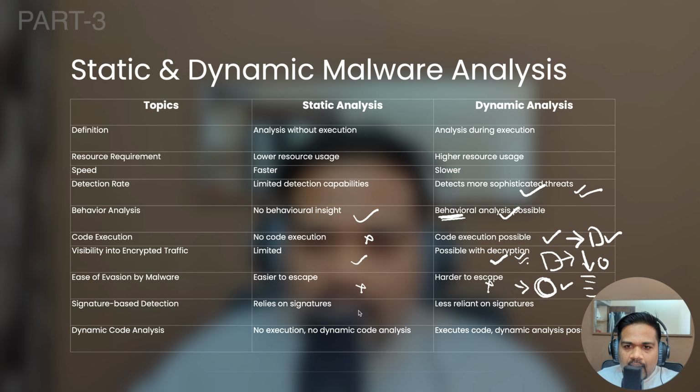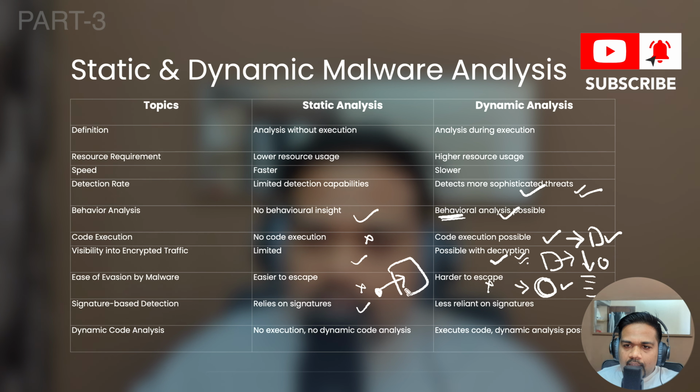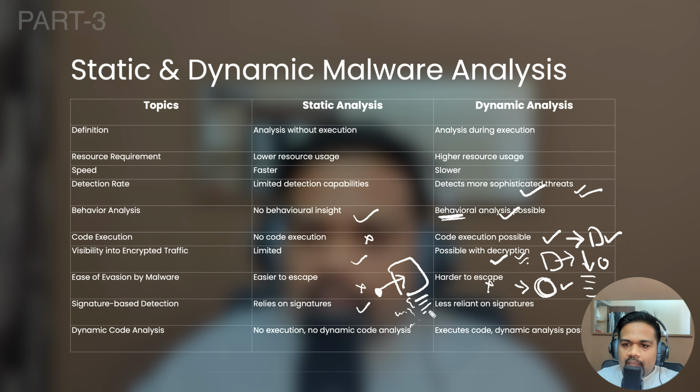So static analysis completely relies on the signature. Consider this is your static analysis lab, and this is your malware. You put it in that, and it will show you the hash value. And for this hash value, how many antivirus companies have blocked it, how many antivirus companies have not detected it, each and everything it will show here. But here you are not going to understand the signature part, because signature detection is a part of your static analysis part. Okay.